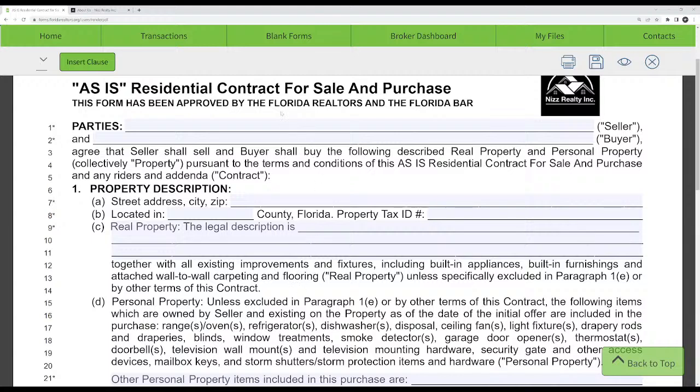The beginning of the contract is fairly simple. Just put in the seller and the buyer's name. So let's say the seller, let's put some placeholders here. Just put the seller's name there. If there's multiple sellers, you could put all their names there. If it's a company name, same thing. With the buyer, you should put the buyer's name.